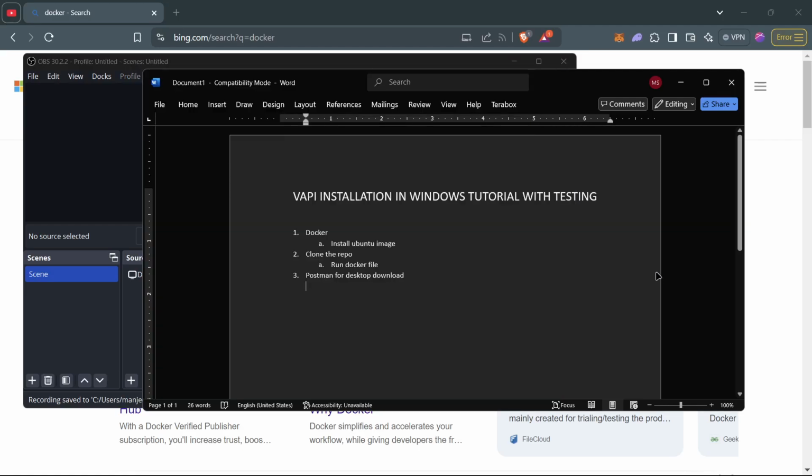Hello everyone. Quickly, this is VAPI installation in Windows tutorial with the testing. So what are the things we require here? A quick overview. We need Docker. We need to clone the repo, that is rootusk slash VAPI. We will run the Docker file. We will install Postman for the desktop.